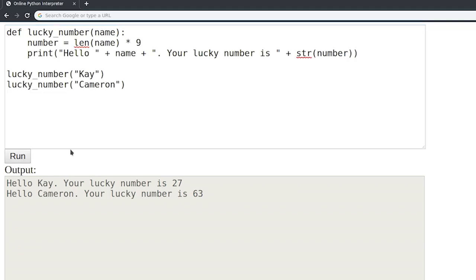The updated script gives us the exact same result as the original one, but it looks a lot cleaner. First, we've defined a function called luckynumber, which carries out our calculation and prints it for us. Then we call the function twice, once with each name.